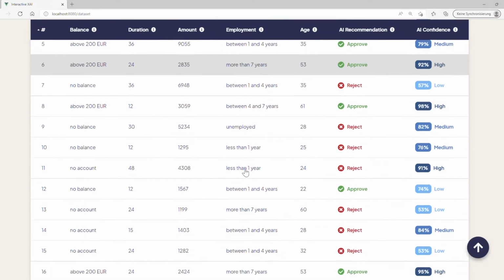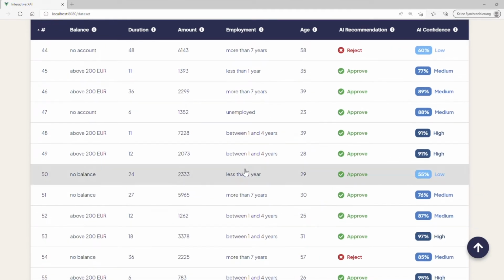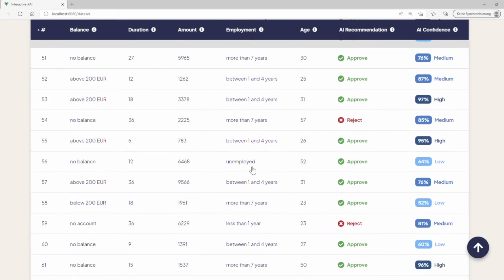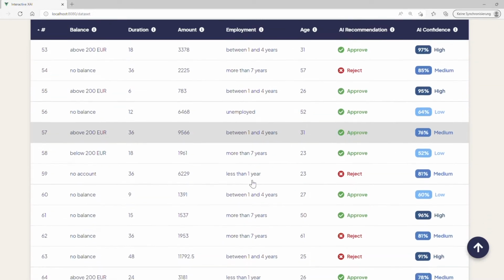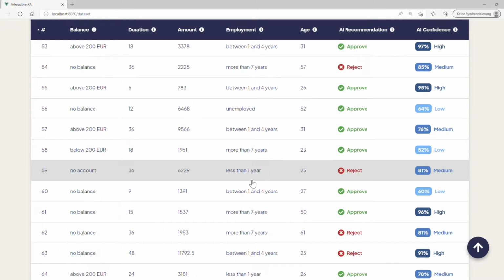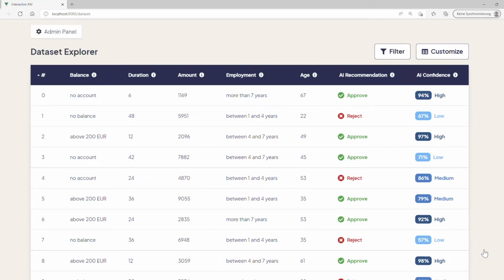We can now scroll through this table, and dynamically all of the 1,000 applications are loaded, and we can see whether they've been approved or rejected, and also the other information. And we can see that while scrolling, this table header sticks, so we always have an overview about which attributes we're currently looking at. Now we can go back up by using that arrow.